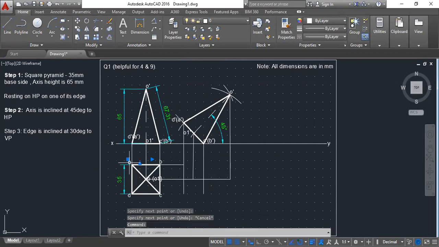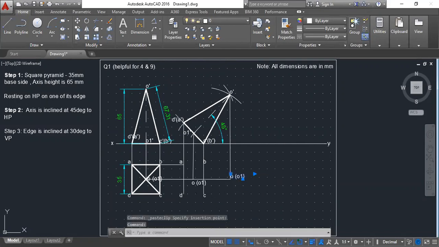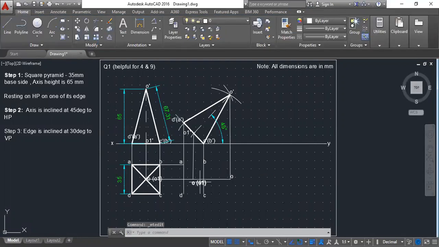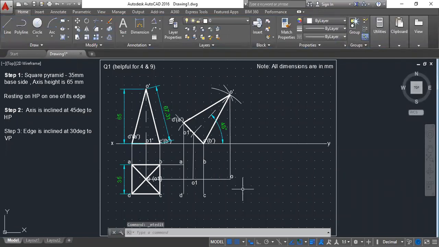Let me give the names. This is my A. Naming is very important, please don't make any mistakes with that. That is my B. This particular point is C, and this is D. Now remember, where are O and O1? This is my O, and this particular point is O1.